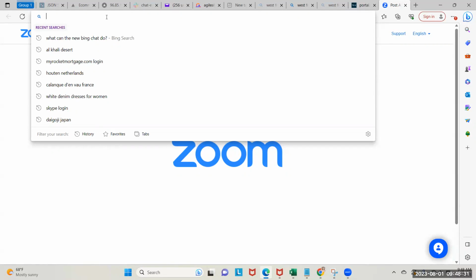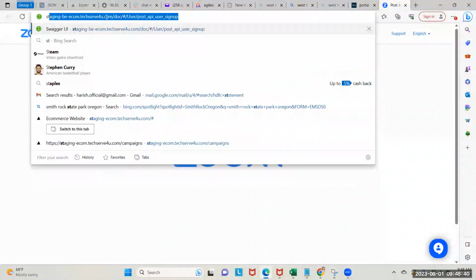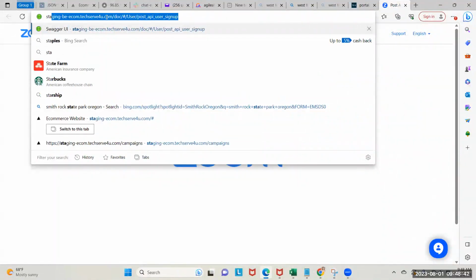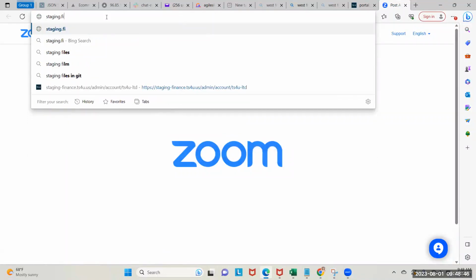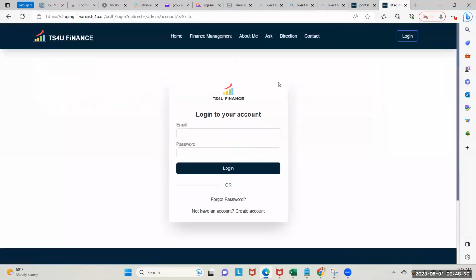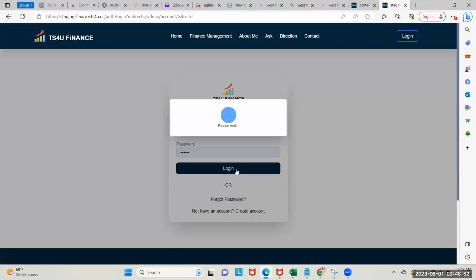Okay. That is staging dot finance ts for you dot us. Yeah, finance. This one? Yes.